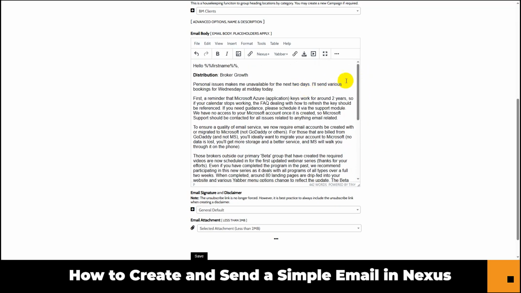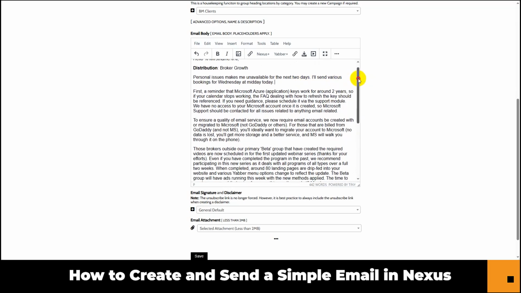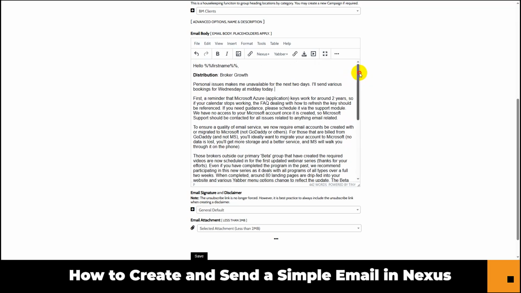Okay, there we go. Normally I'll break the email that I send guys into little chunks. The purpose of this email really is because, first of all, this paragraph here is the only one that matters. I'll be sending this on Monday morning. Personal issues make me unavailable for the next 2 days. I'll send various bookings for Wednesday at midday today. So I'm not available on Monday and Tuesday for general broker stuff.